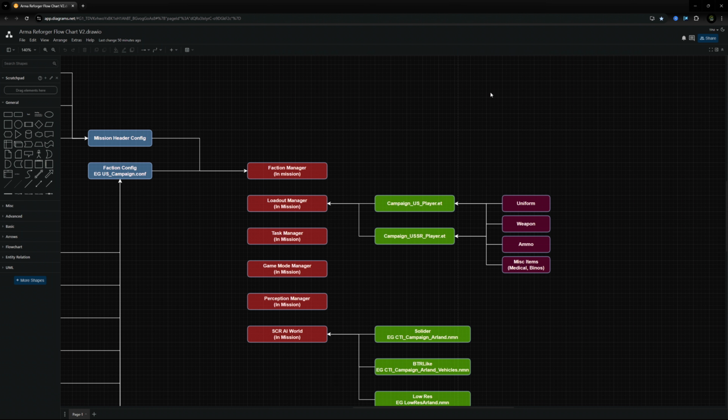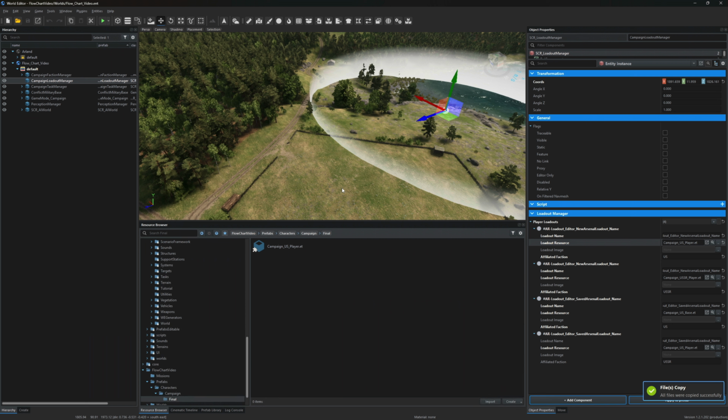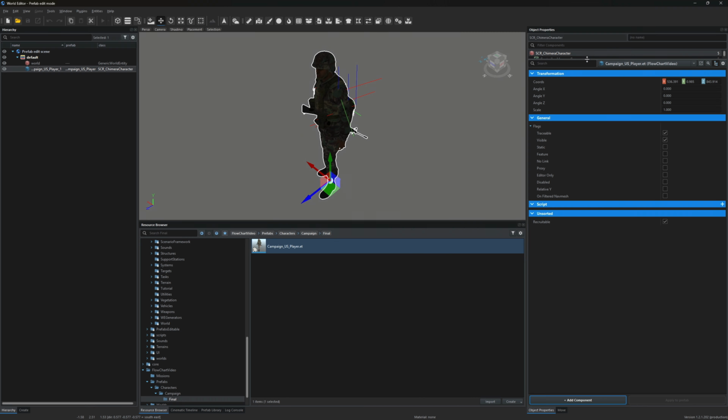And in here you have actually lots of other components, but we're just going to look at the uniform, weapon, ammo, and miscellaneous items. They will go into your actual prefab. So if I follow this again, here it is. I'm just going to right click and override into flowchart project, just so that you can see how this links together, just so I can edit it.